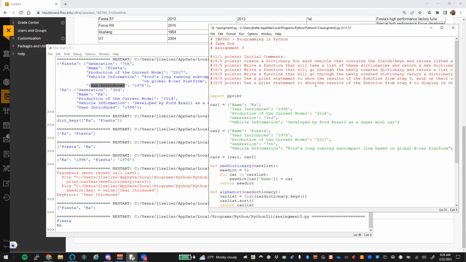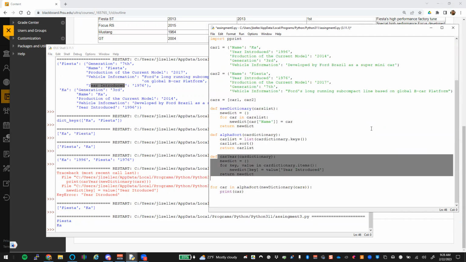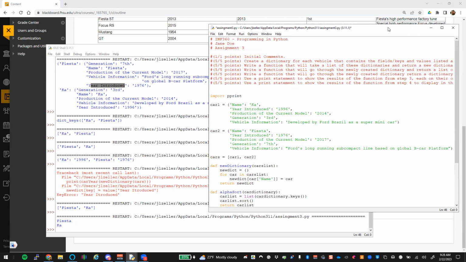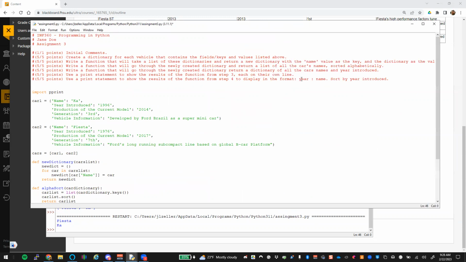is use a print statement to show the results of the function from before, aka car year. And we want to display that in the format of year space colon space name. Note that this is important. It should come out as year space colon space name. Nothing extra, nothing more. Should be exactly like that. And oh, by the way, we want to sort it by the year that's introduced.